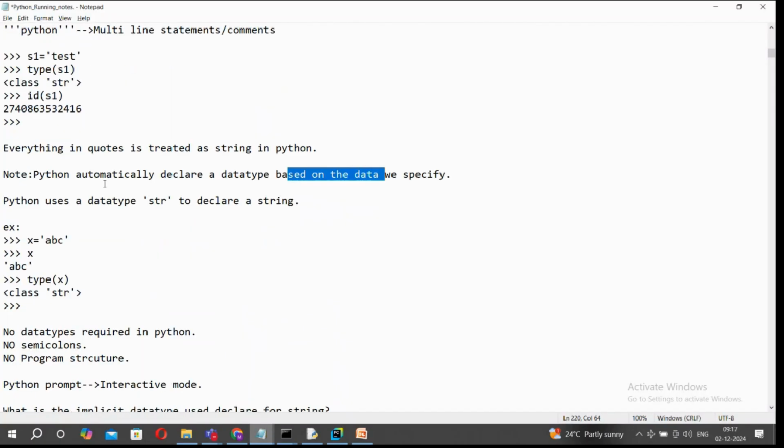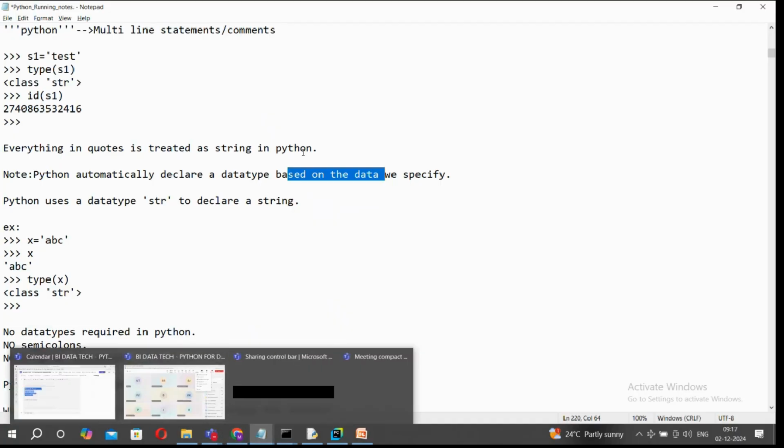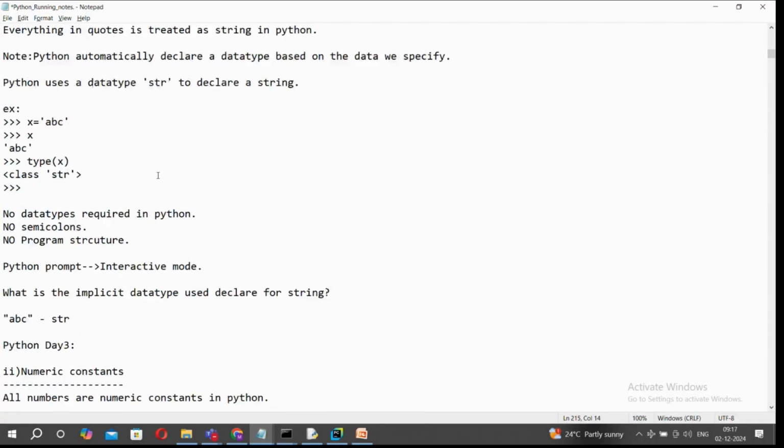Is this clear for all of you about the string thing? Is this clear? Can I get an S from all of you in the chat box? You can just type in the chat tab. So if this is clear, let's go to the next topic.